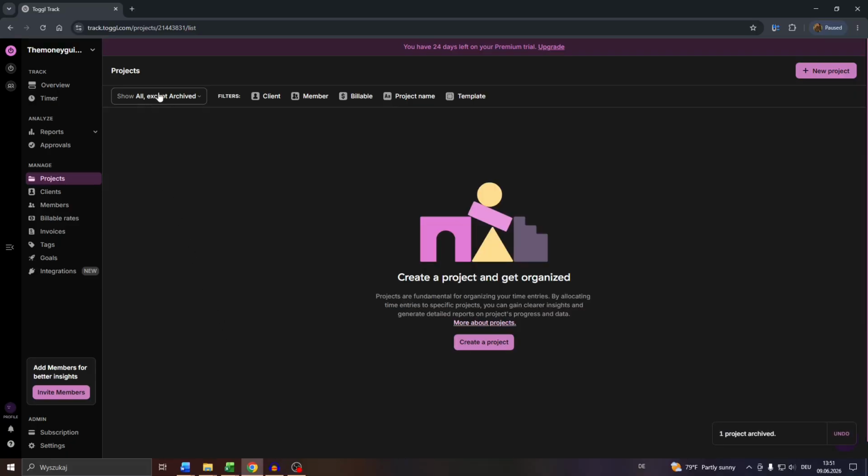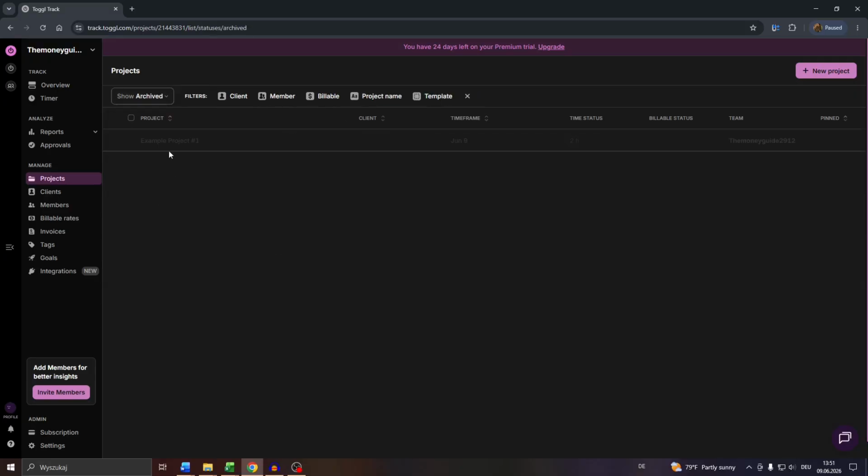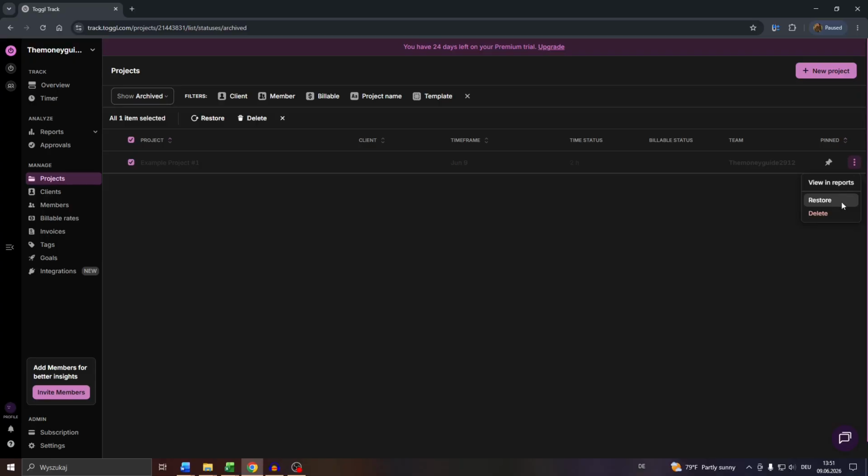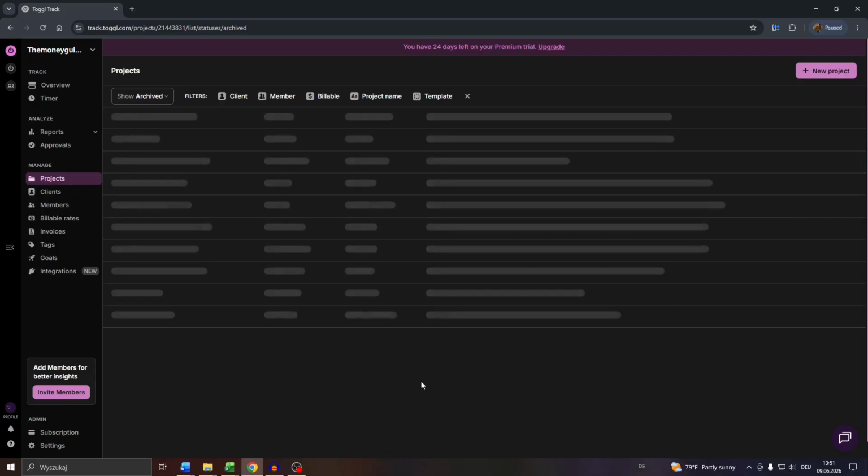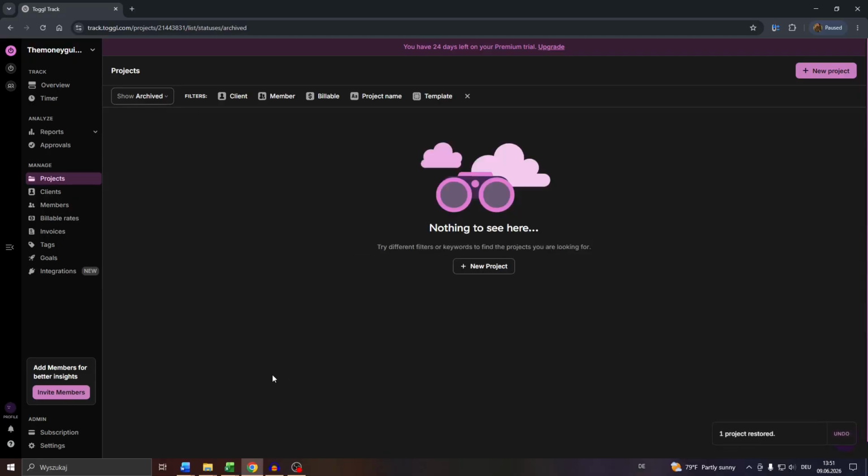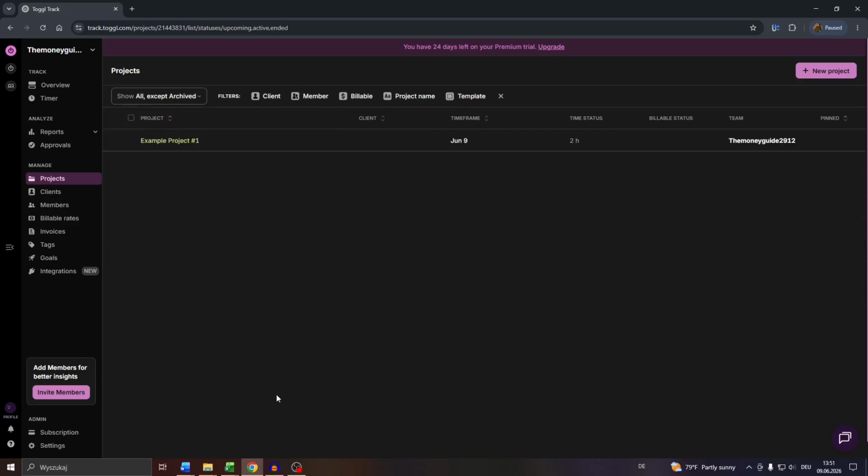Now you will need to filter the archive projects here, and then you will see the project so that you may access it if needed. Restore it here on the right hand side, and that's the only way how, at least I learned, that users can archive tasks inside their Toggl Track projects and workspaces guys.